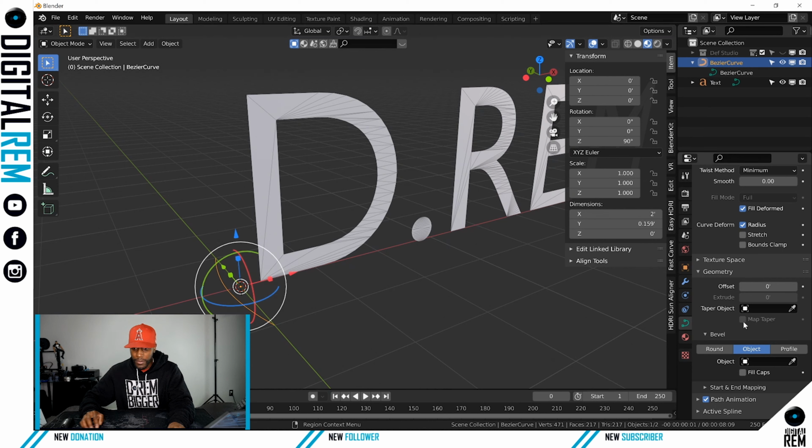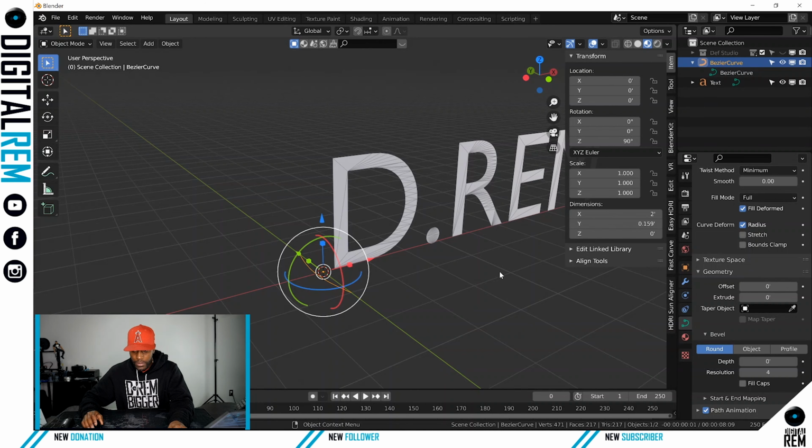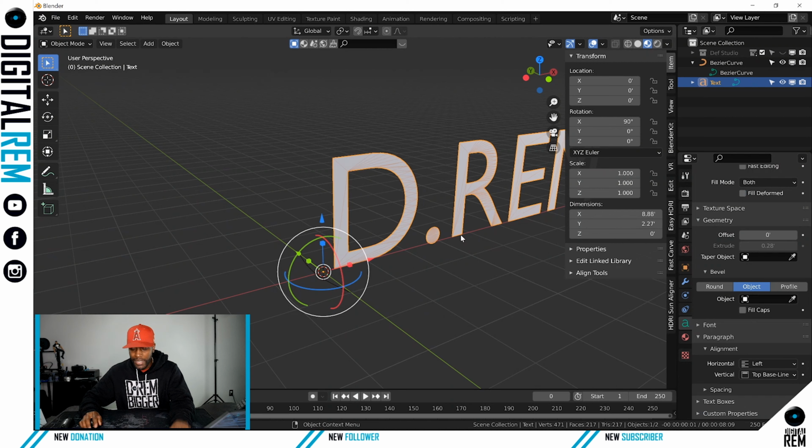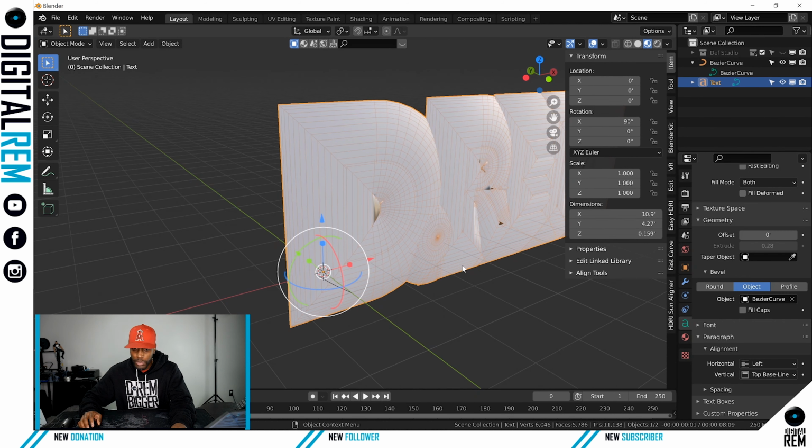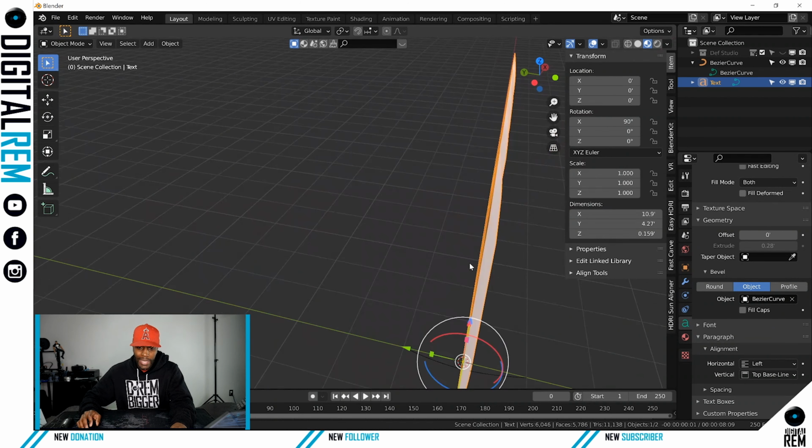It's not selecting. Okay, give me a second. Let me see. Let me think. Why wouldn't it be selecting here? Ah, I see why. I have to select the text, of course. Select the text, then select the curve. Tripping. Sometimes it's like that when you're recording.